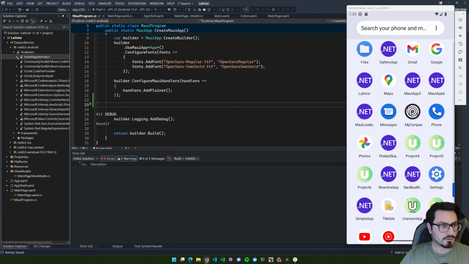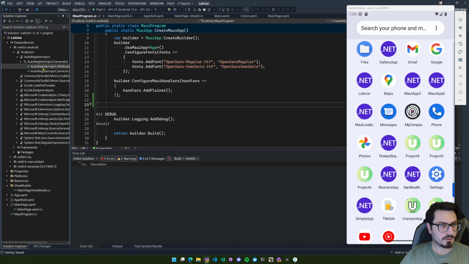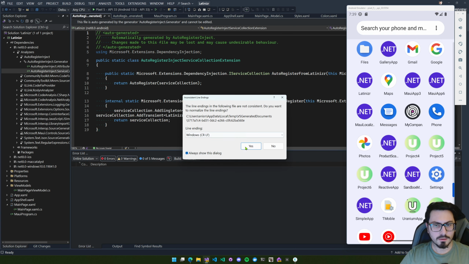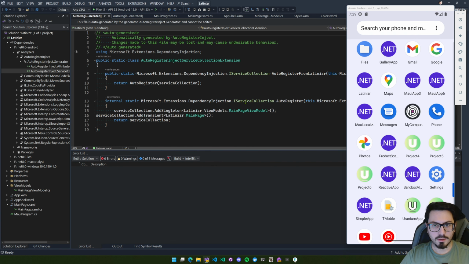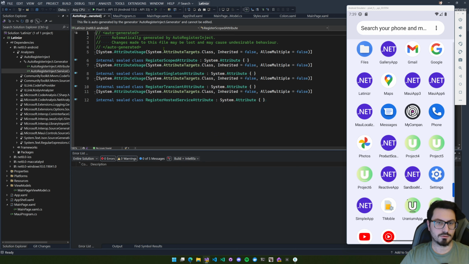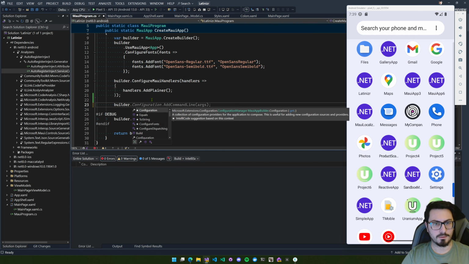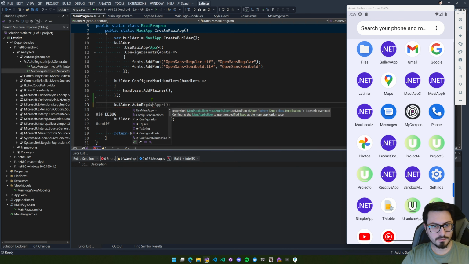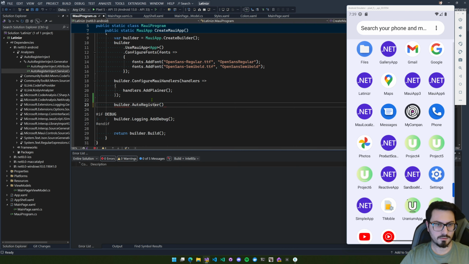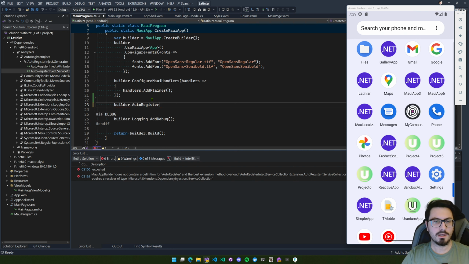To register inject. So you can see the generated code here. Okay, auto register. Sorry, I just missed the method name. Because it is an extension method for service collection, I need to call services, then auto register from Latinizr, my application name.